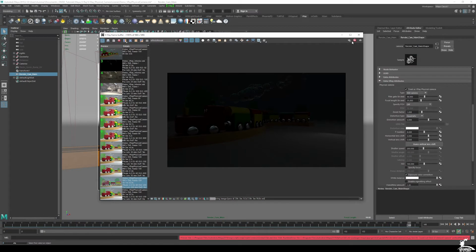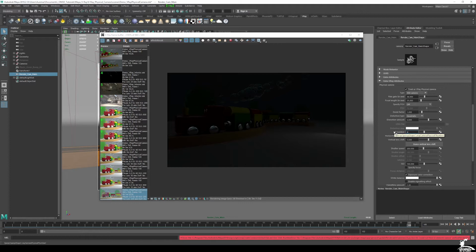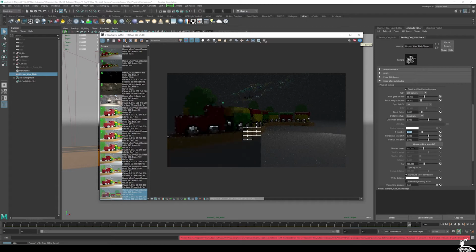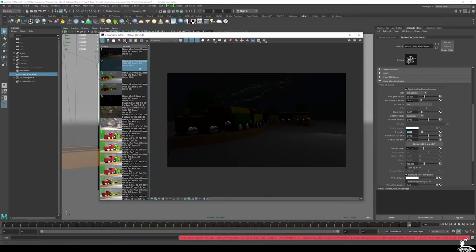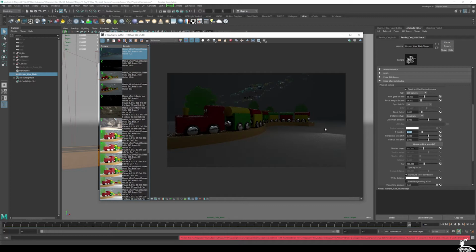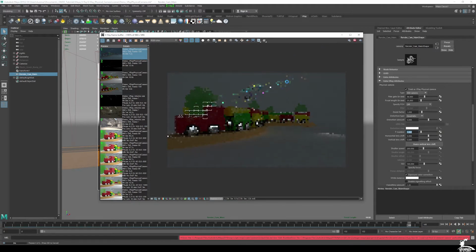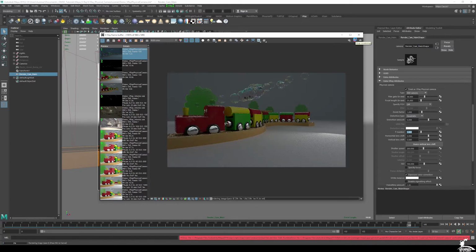So if I want to let more light into the scene, I can lower the F number. If I hit F number and type in something like 4, and then render again, you can see that I'm getting a little bit more light coming into my camera. I can even, if I wanted to, type in something like F number 1.8, something really low, and that's going to brighten up our scene even more. All right, so we're off to a good start so far.